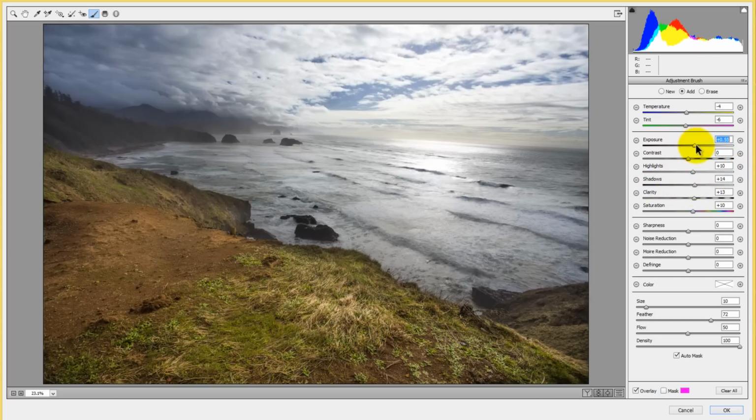And we'll do some adjustments for the sky. So with the sky, we can actually probably make that a little bit brighter by increasing the exposure. And then we'll maybe increase the highlights just a tad, just a very little bit. Maybe drop down the shadows a little bit.